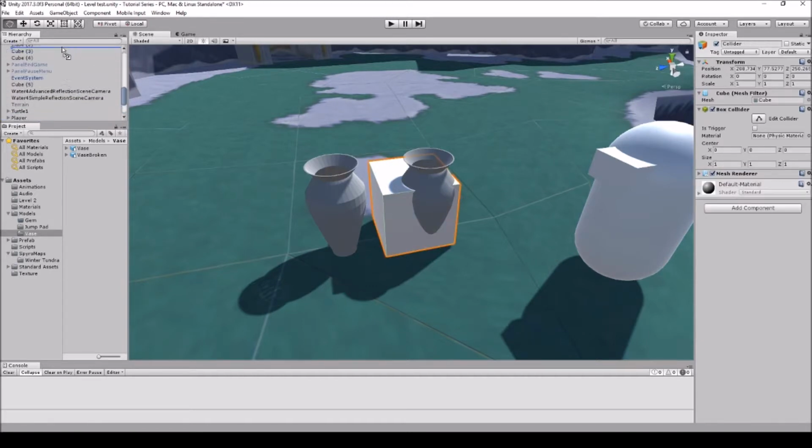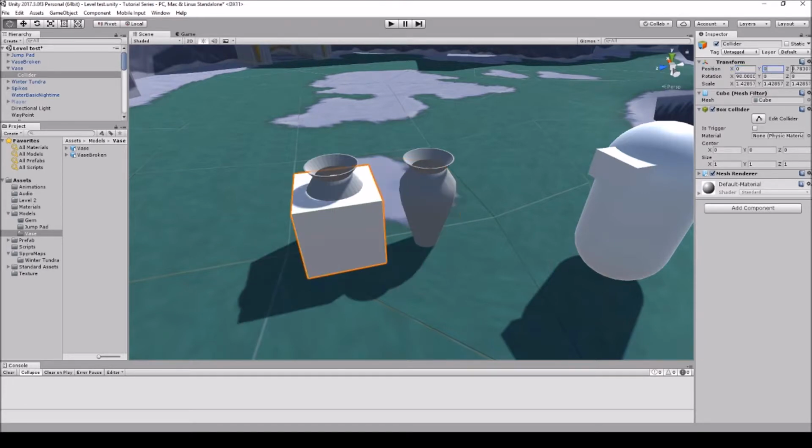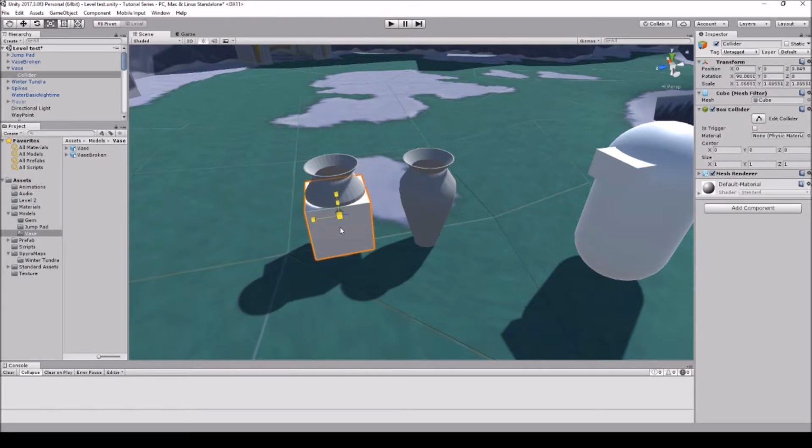And I'm going to go ahead and drag and drop this into the vase, the one that we're using. I'm just going to zero it out to that vase. I'm going to bring it up, and then I'm going to resize it to about right there. And now let's move it up a bit and move this up a bit more. There we go. So that should be good.